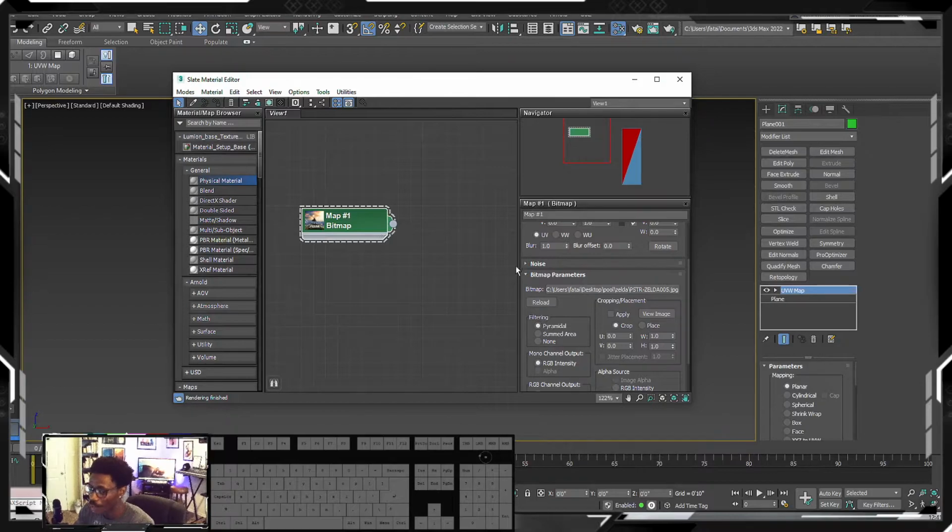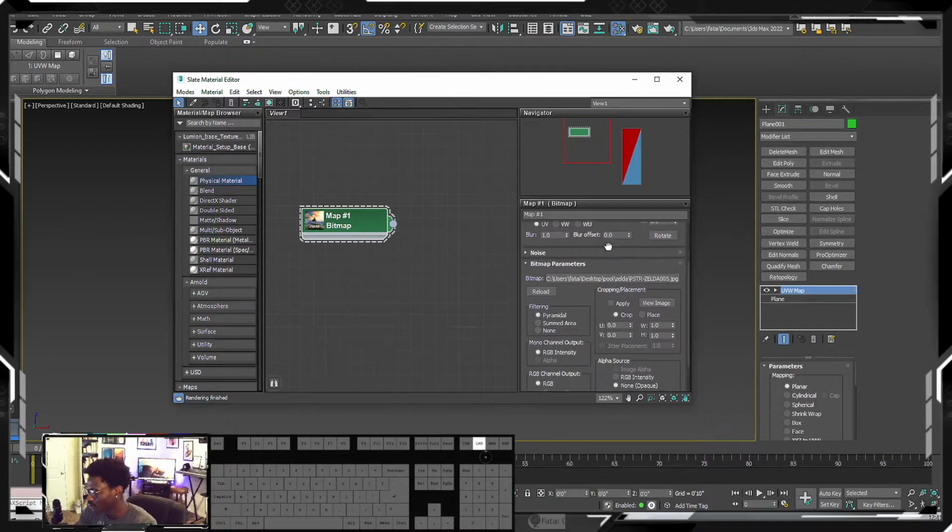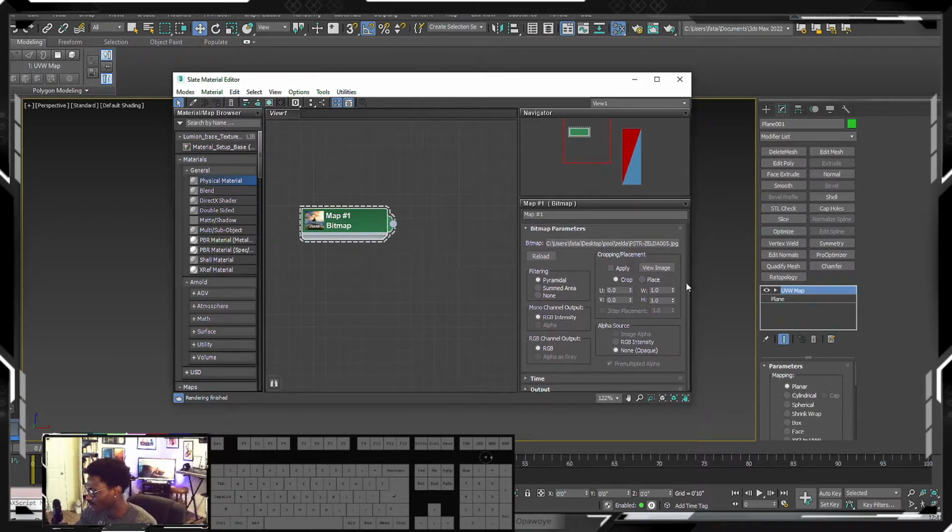And here in our bitmap view, we want to make sure it's set to the texture in an explicit channel and an explicit map channel. The map channel is 1. That's fine. That's good, all good and dandy.